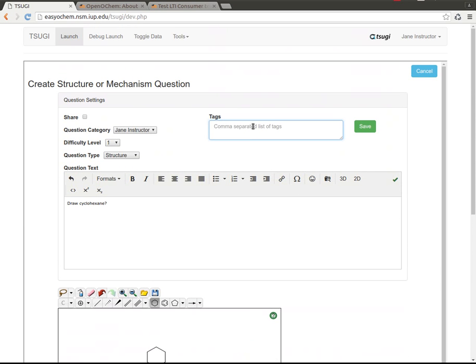We can add some tags and things like that. So this is, you know, maybe alkanes, draw or something like that. Alkane identify. I know we can search for these tags later on if we wish. And we can also share this with other users. So if I click this share button, anybody who's following me will get a notification that I shared a new question.